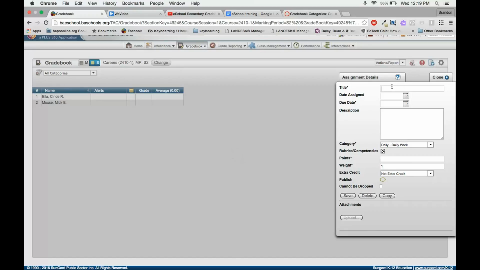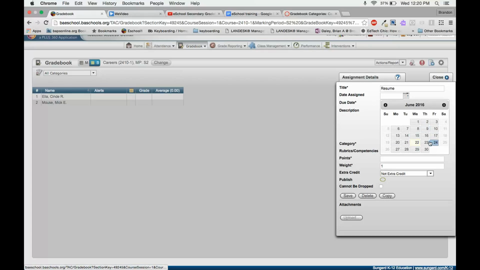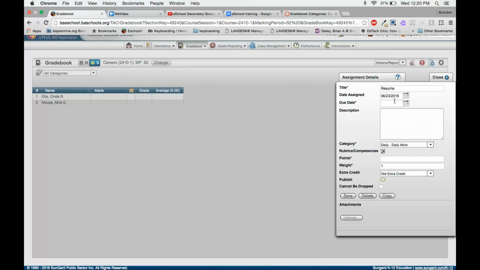The first option is Title. For this title, we are going to use Resume for this assignment. The next option is Date Assigned. You'll simply select the date that you are assigning the assignment to the students. In this case, I'm going to select the 23rd. This information will also be communicated in Home Access Center, so parents will be able to see.